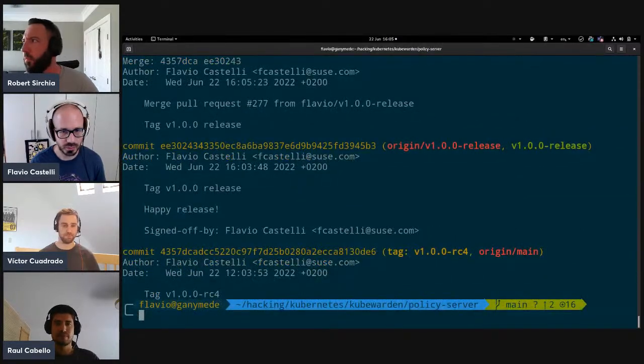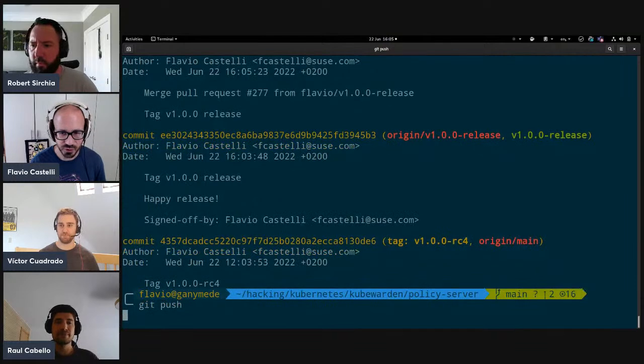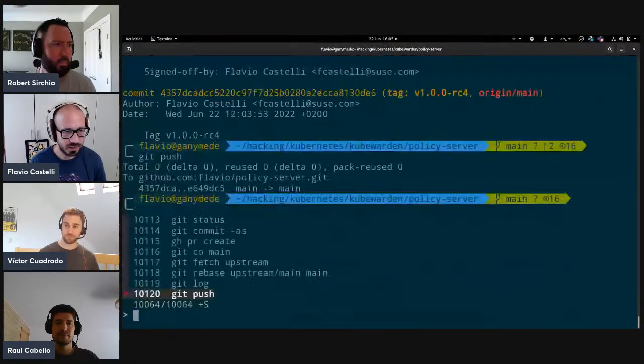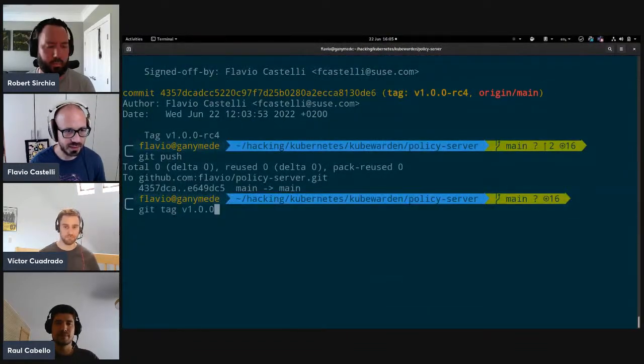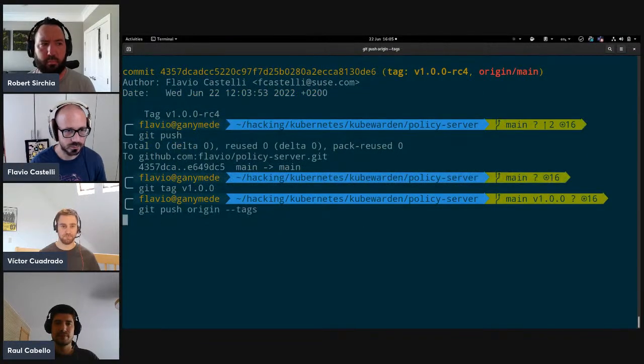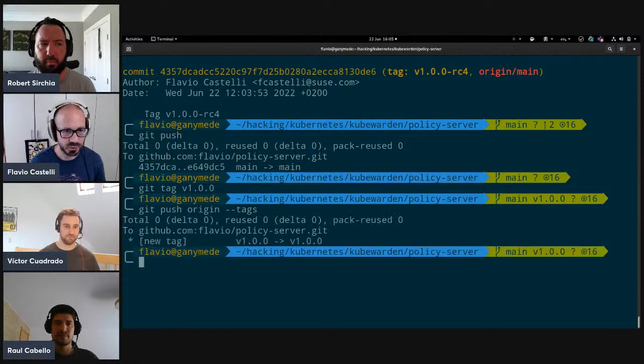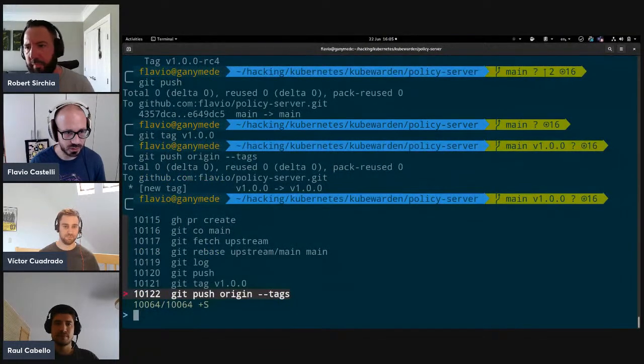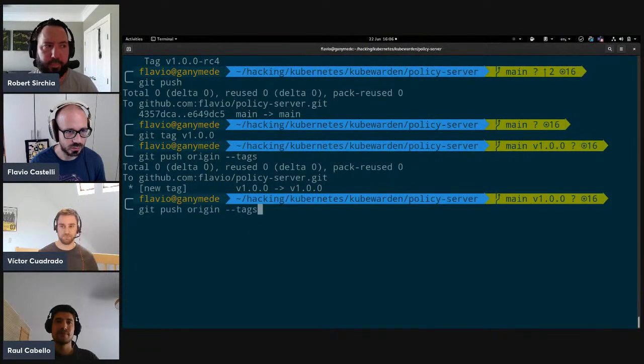Yes, we are doing good. Let me push the changes to my fork. And now let me do the tagging. I push the tag to my fork. And now let me push it to upstream.